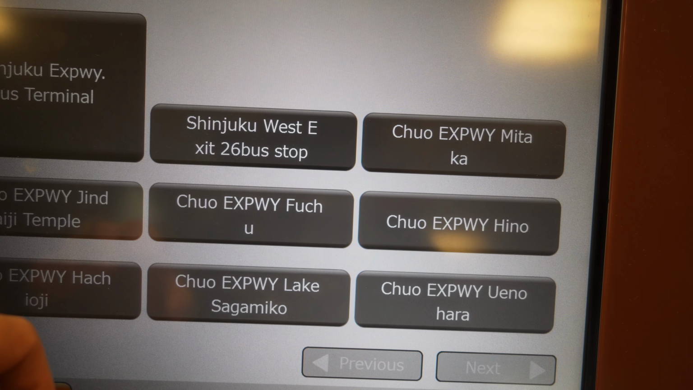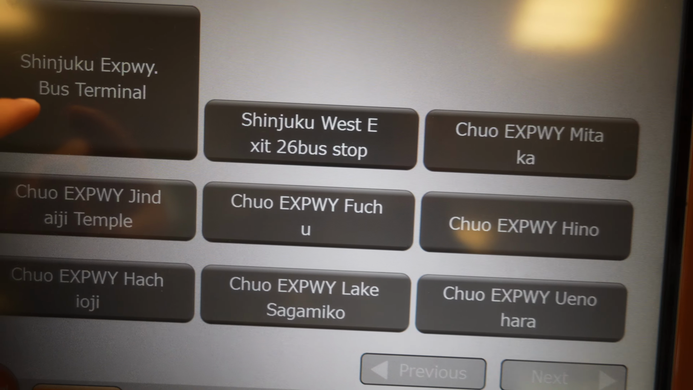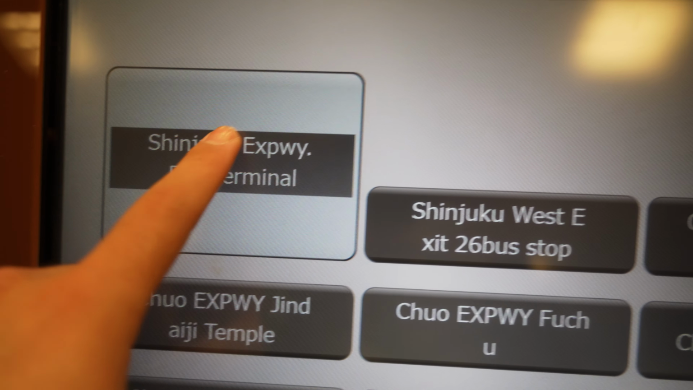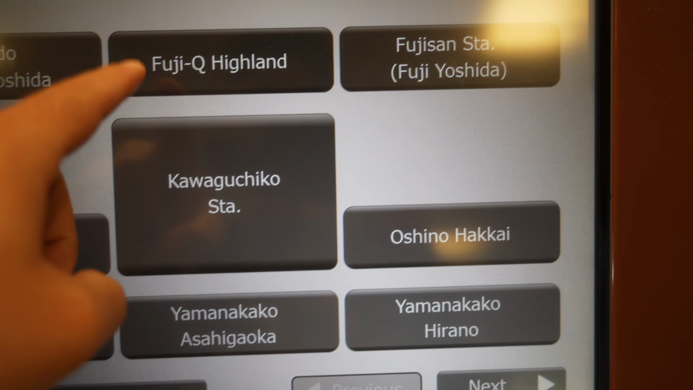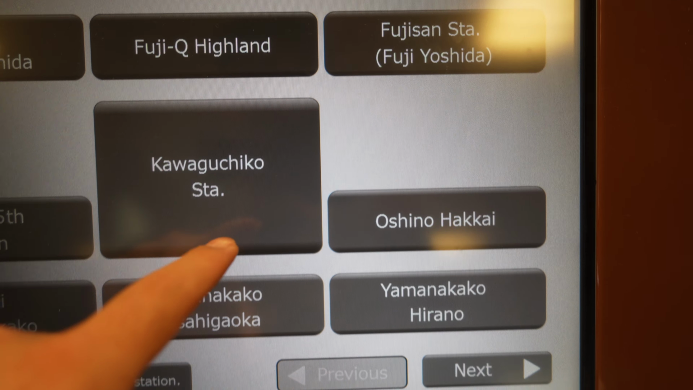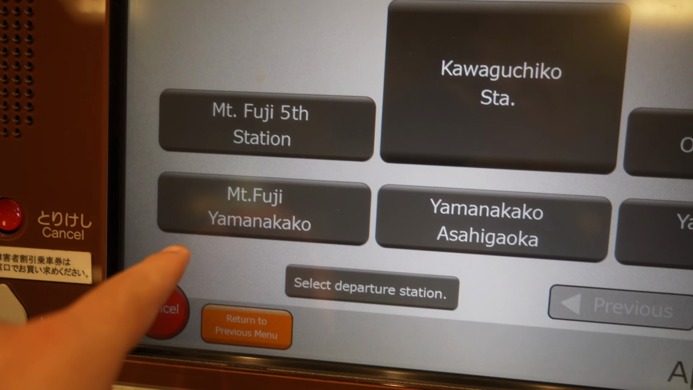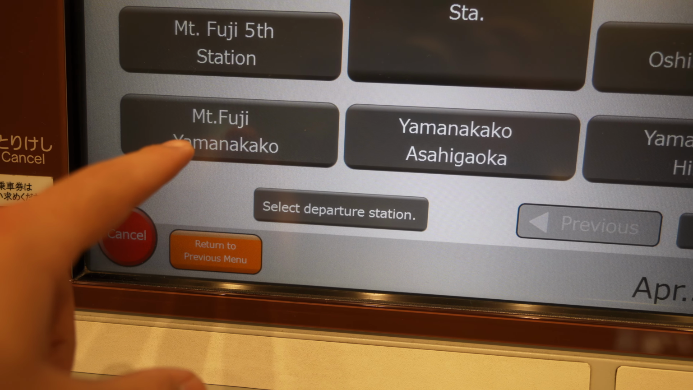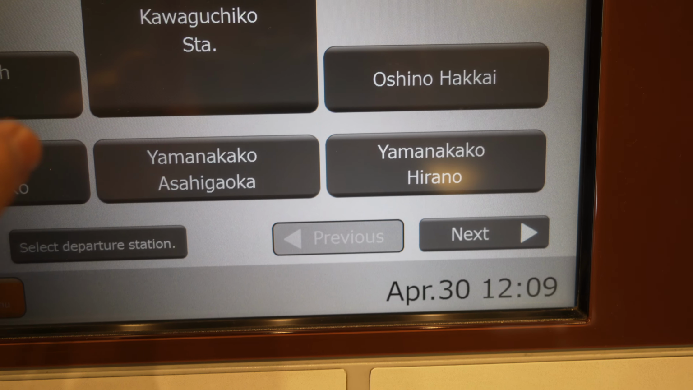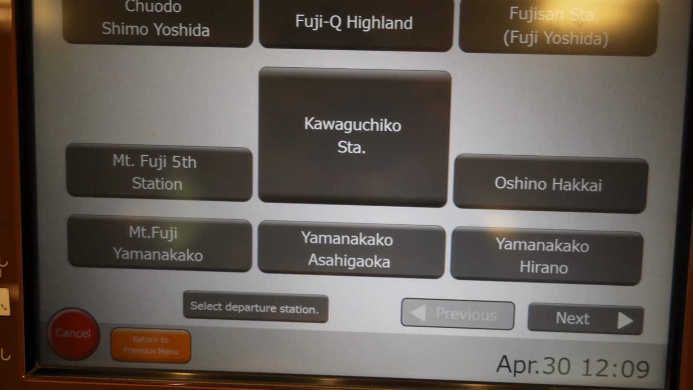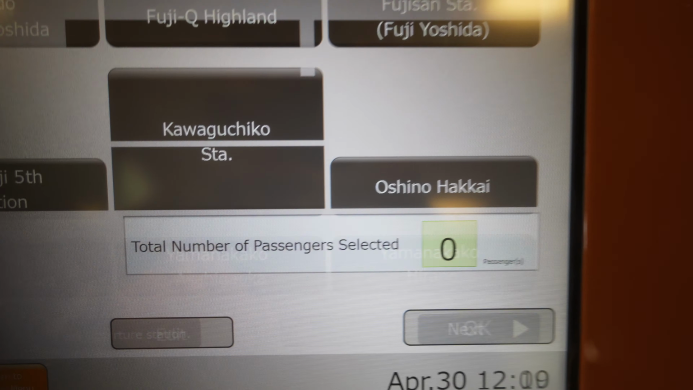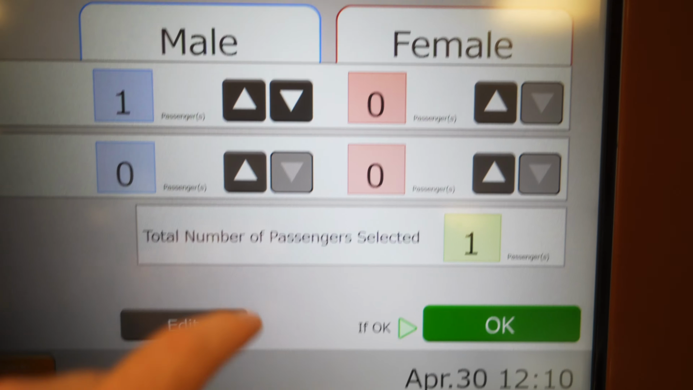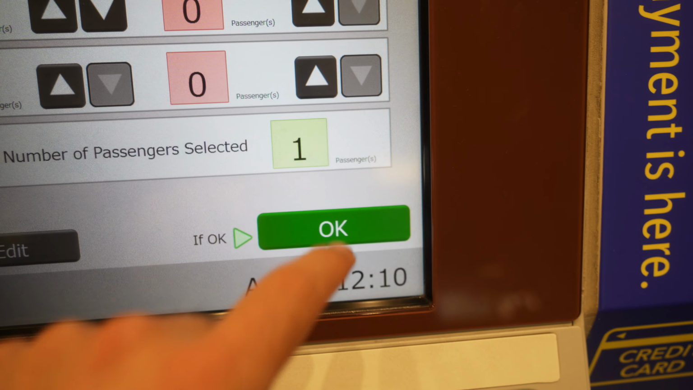Shinjuku Express bus terminal. So this is the station where I am right now. Okay, you have to click on that one and go to Fuji-Q Highland or Mount Fuji Station or Mount Fuji Yamanaka. What's this? Yamanaka, whatever. So here are the destinations. So you choose one there. Click OK.